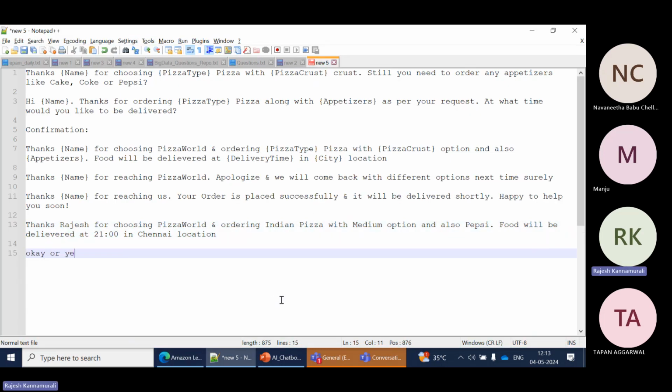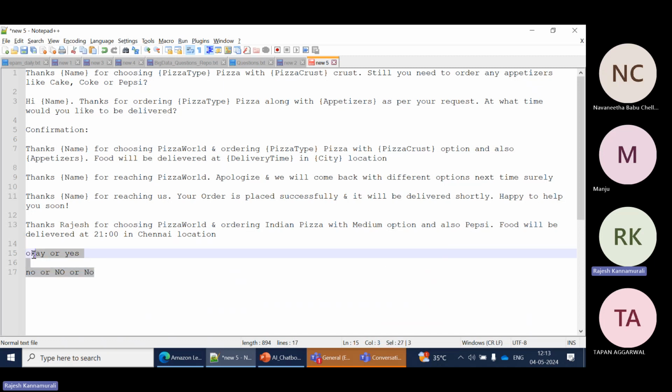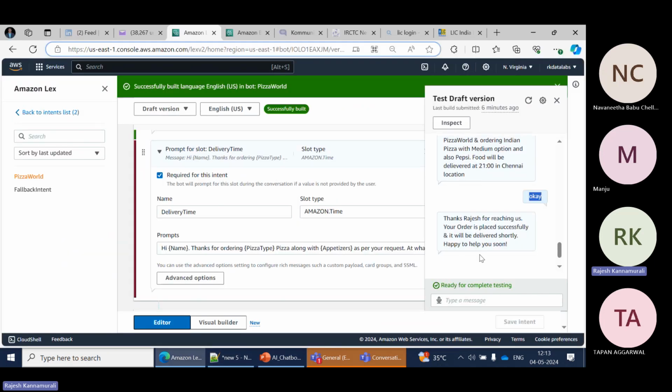Okay or yes. For declining, you should put no, like this. And these are all case sensitive. Any kind of case sensitive you can make. Now the moment you put okay, you are getting a confirmation message stating, thanks Rajesh for reaching us.